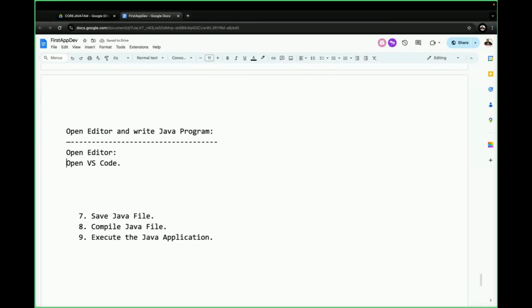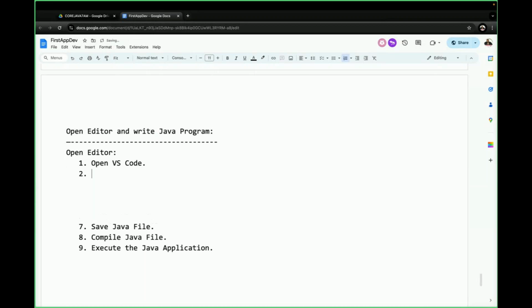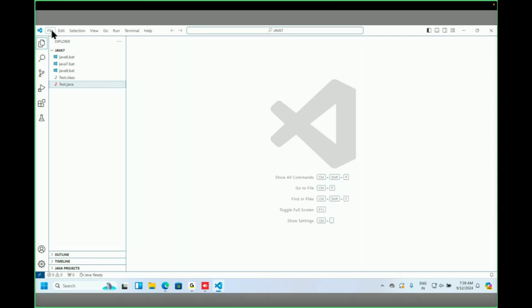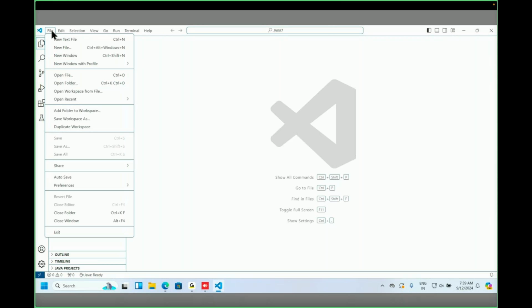So, this is the standard approach I'm telling you. Try to follow this. If you want to use VS Code, we can use it in this way only. After opening VS Code, what next? We have to click on File. If you click on File, then what next? After this, Open Folder.